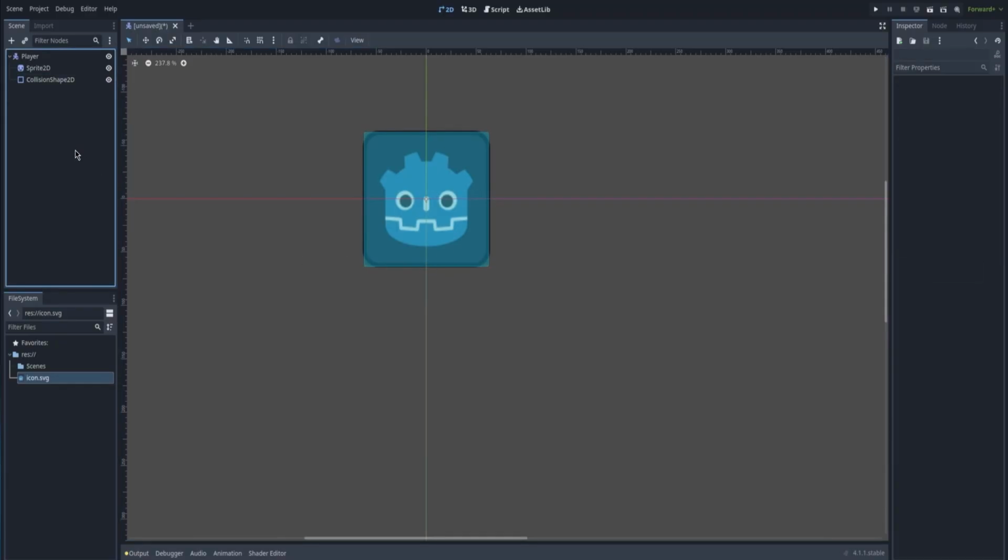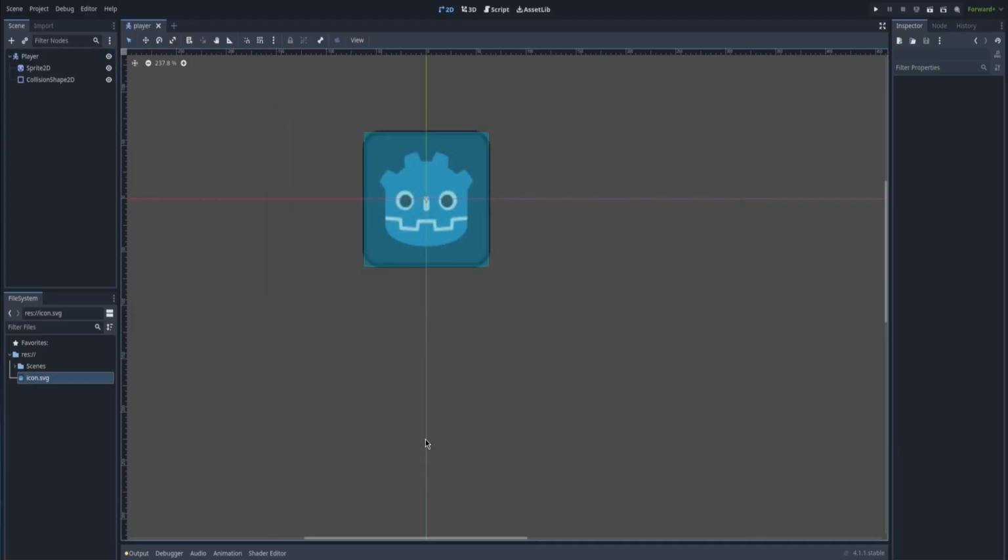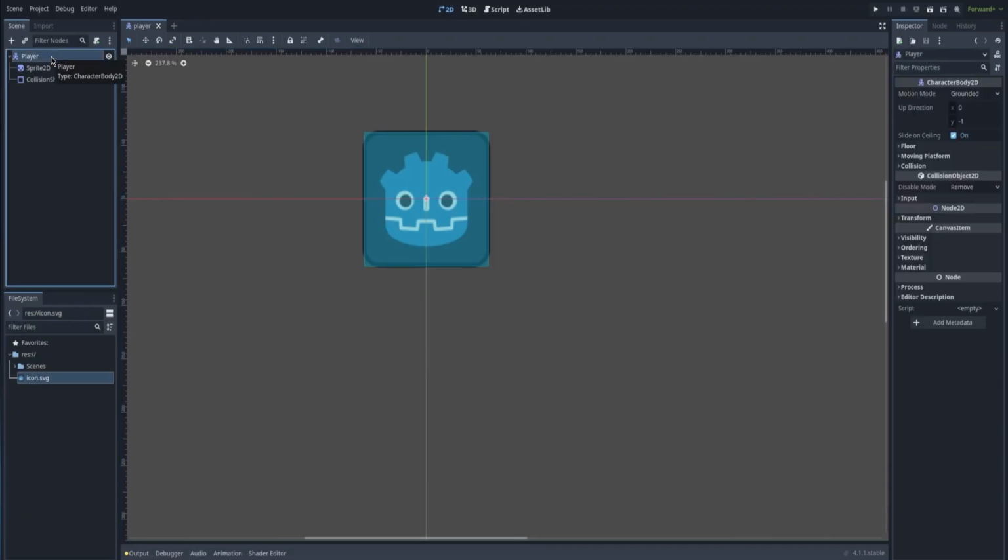Nice. Now that our player node is practically ready, you can save this in our scenes folder by clicking Ctrl S. It will open up this tab, navigate to your scenes folder, and we're gonna save our player.tscn here. So we'll click save. Perfect. Now that our player node is ready, we can get started with the script.